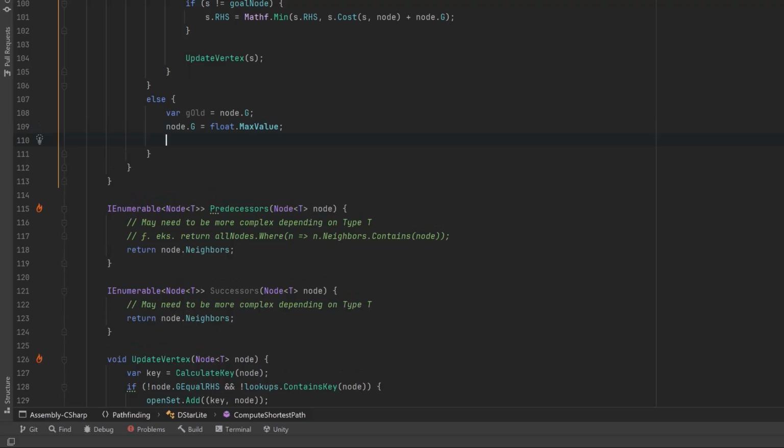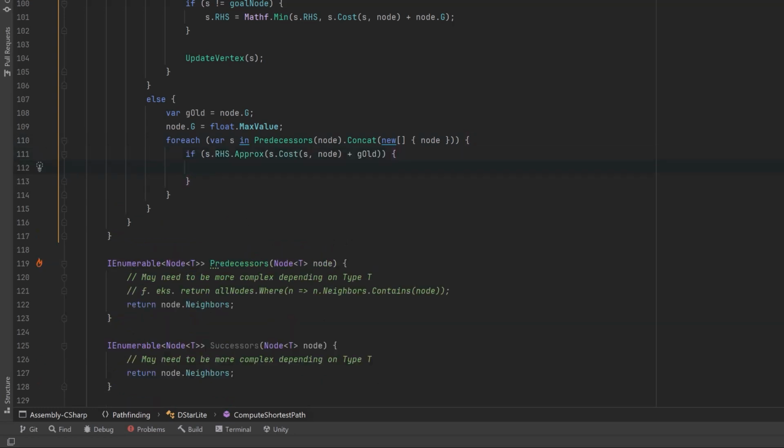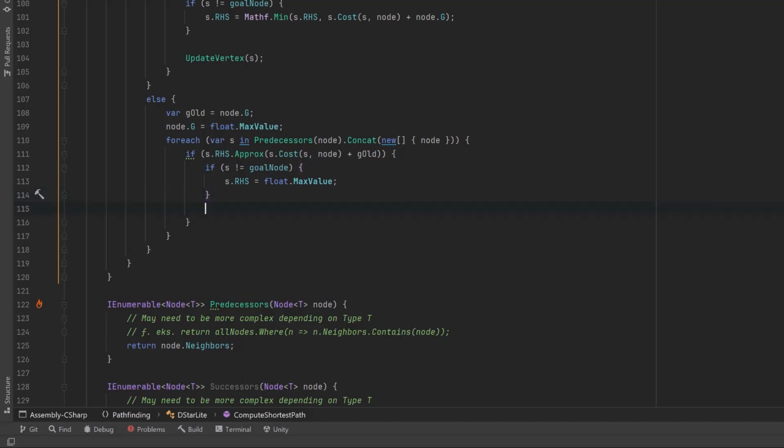However, because we've changed the G cost, what we should do is go to all of the predecessors, and we should include this node as well, and we should make sure that their right-hand side values are up to date. So to do that, we can do some quick math and figure out if any of those nodes had their right-hand side approximately the same as the cost of traveling to the node that we've just modified, then let's just set them to be a very high number again, as long as they're not the goal node. This effectively invalidates any of the calculations that were made on the previous G cost of node, because node is now a very high value too.